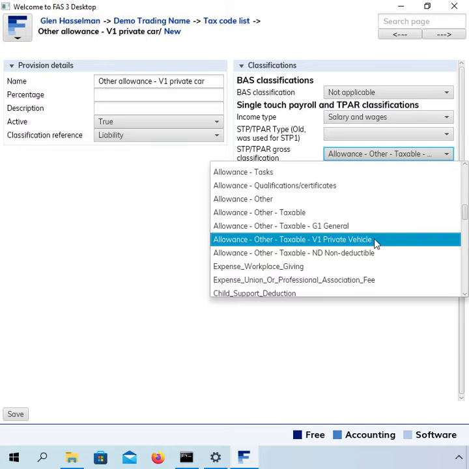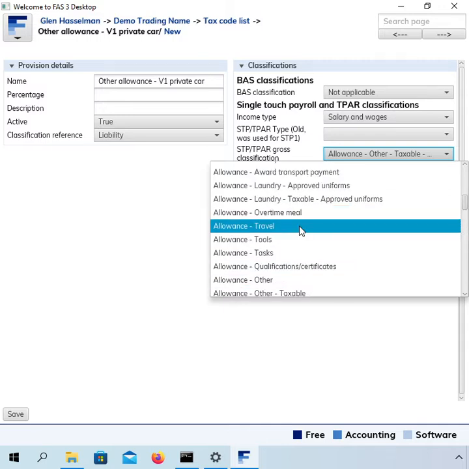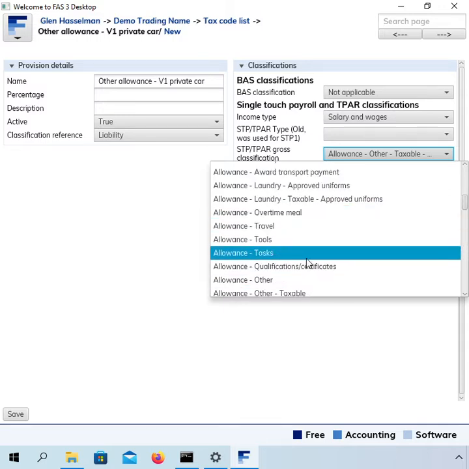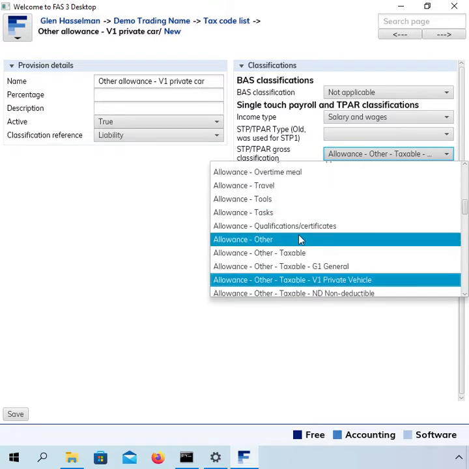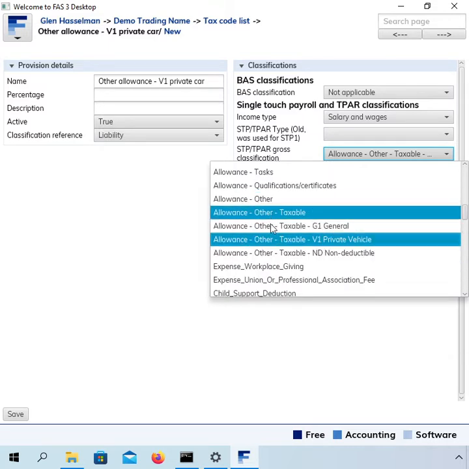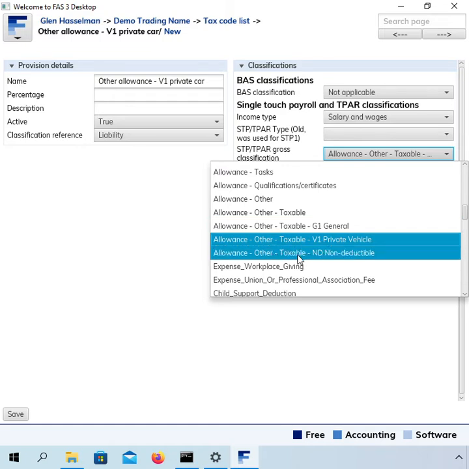And so before setting up an allowance of type other, which you would choose, this allowance-other or allowance-other taxable, you've got to make sure that your allowance doesn't belong in one of these predefined categories. So for example, we've got allowances like overtime, meal, travel, tools, tasks. There's a few different things there. And then even in the other category, they've predefined these allowances, and there'll be some information on the ATO website about when you should put your allowance into those categories.